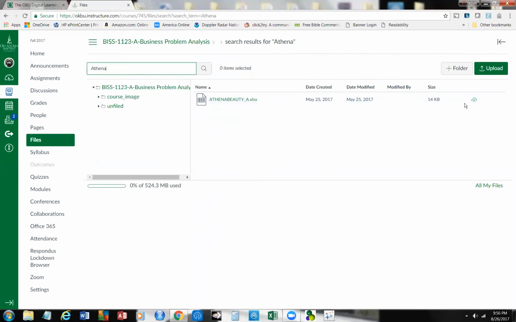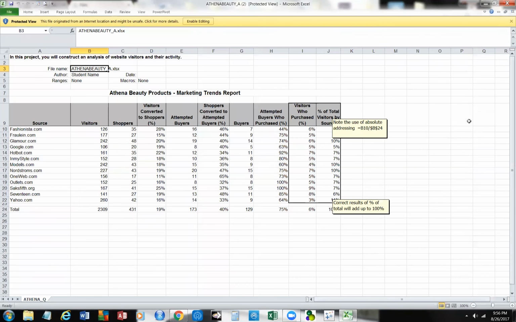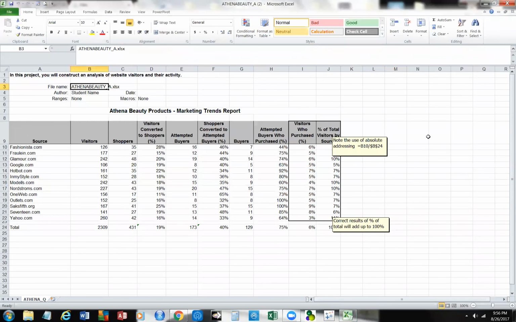And there's Athena Beauty. And I'm going to download it. Now, this is what you will want to upload, Athena Beauty. That's the file that you'll want to upload for the credit for the workshop for XLS2, XLSX2.